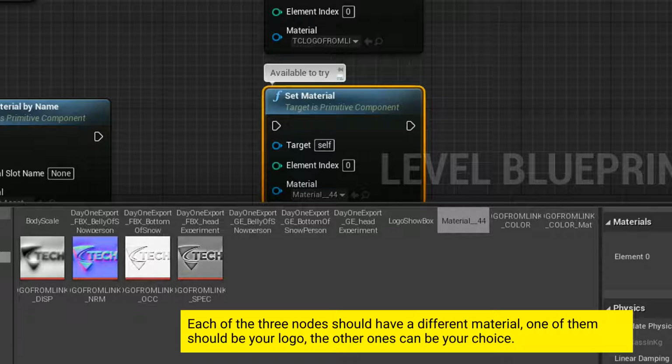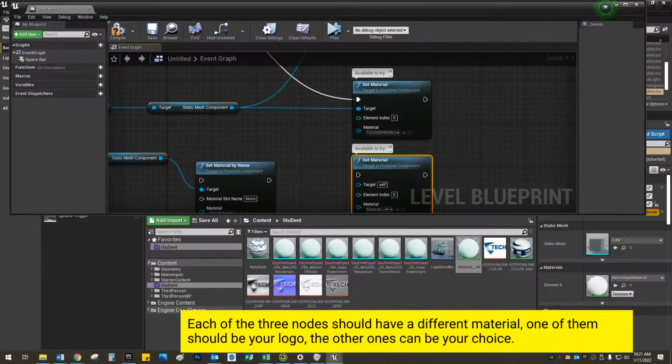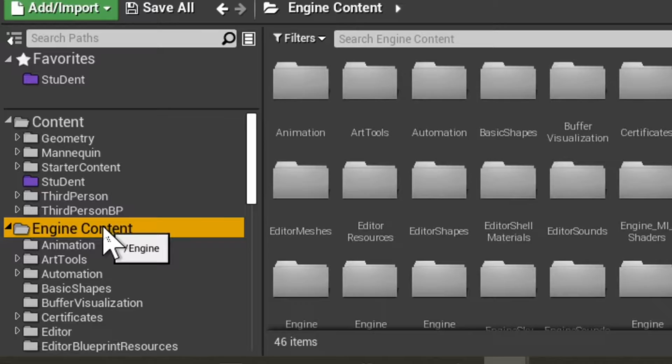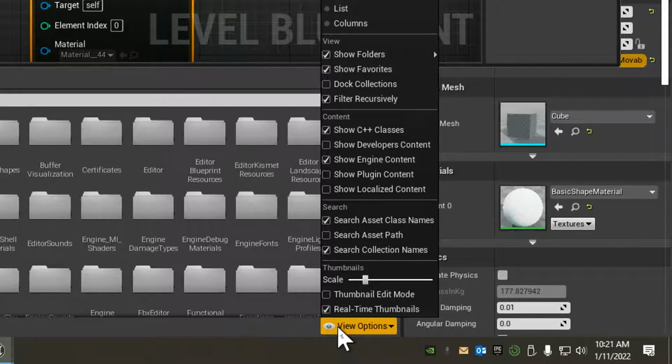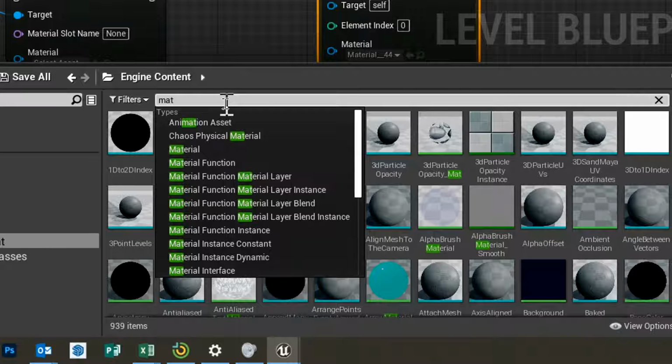I happen to bring in a folder that has 3 materials in it. If you need more materials, you could use the starter content or the engine content. Engine content is not always displayed. If you want to see it, click where it says View Options and make sure you've indicated Show Engine Content. I'll collapse that for now, but if you were in the engine content folder and you were looking for a material such as MAT, you can find some materials.